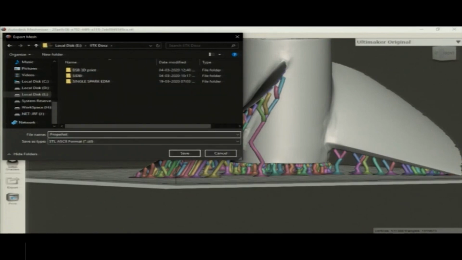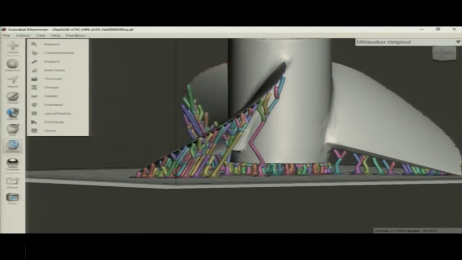Okay, propeller, and it is done. Now our saving would also take some time. So this is a small demonstration on using the scanned component and scanned product, and trying to do some repair and putting supports.